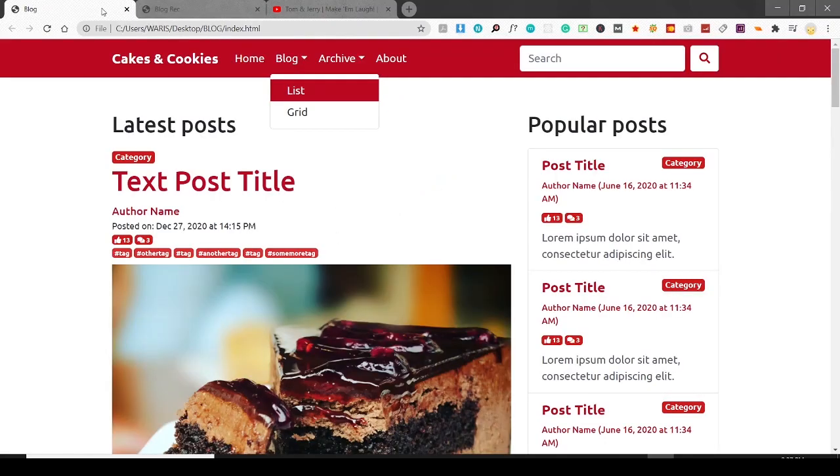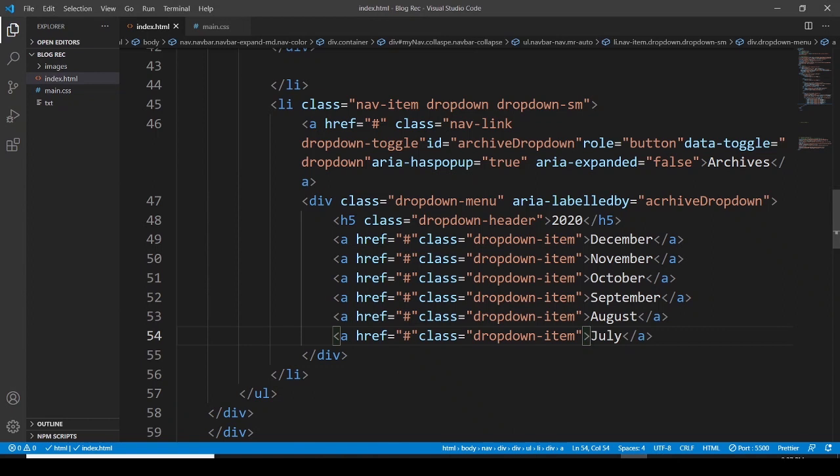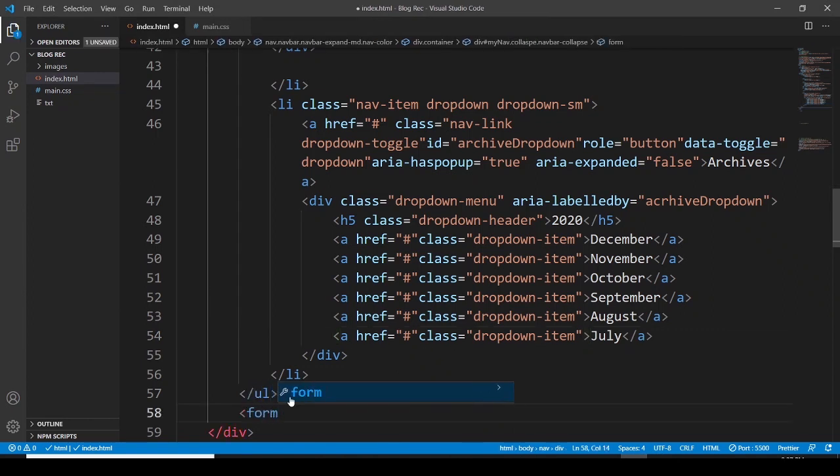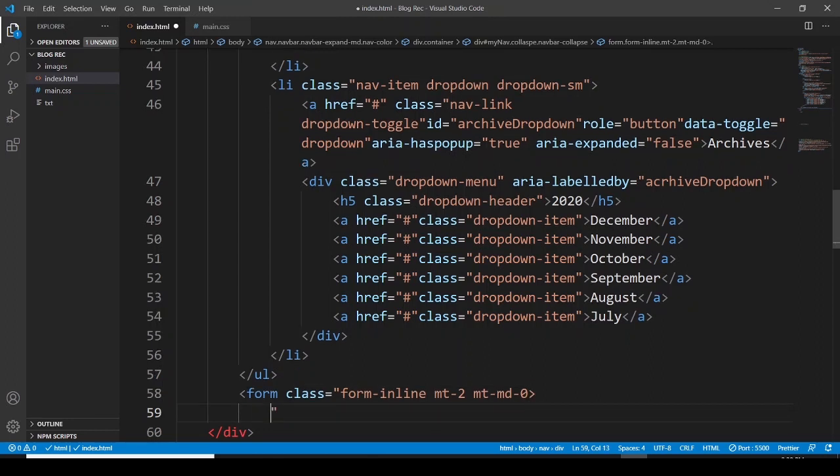Now we need this form and this search button. So for this, again, I would like to go with the form element, and the form is going to have a class. This class is going to be form-inline, then margin top is going to be 2, and margin top on medium devices is going to be 0. Okay, then we have to go with the... it's not this, but it should be here.